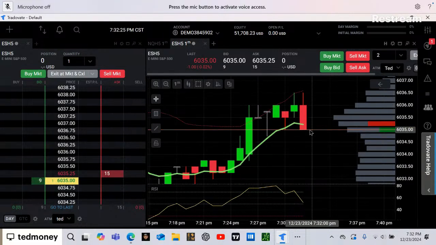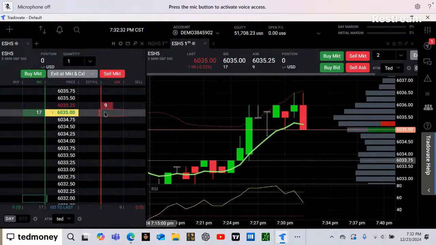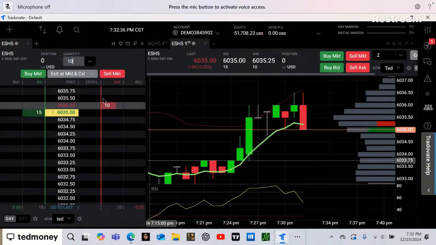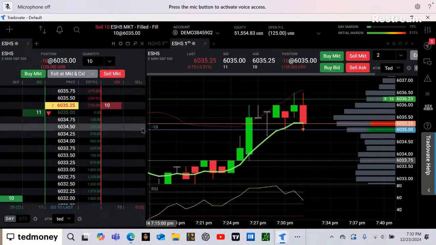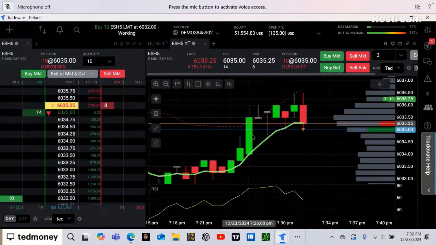So based on this last candle right here, it broke my EMA right here. So I'm going to sell market. I'm going to just sell like 10. So as you see, am I in yet? Oh, yeah, I'm already in. I'm losing. I'm down $125.